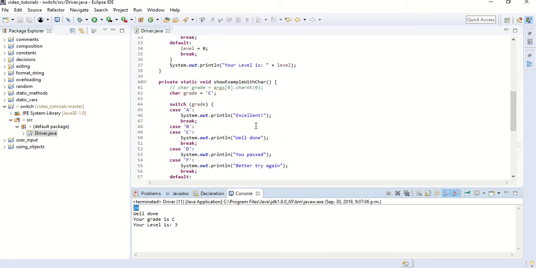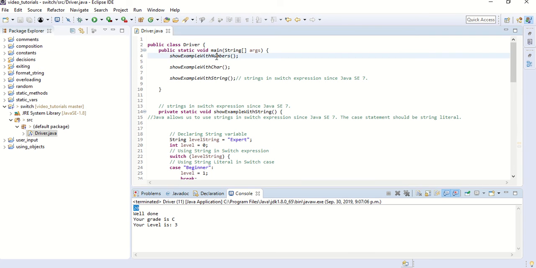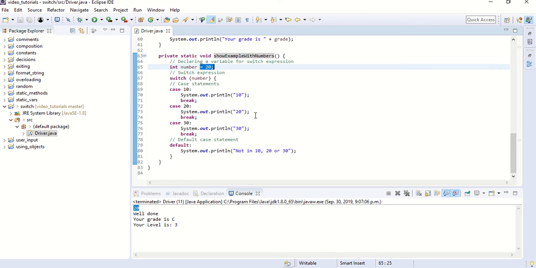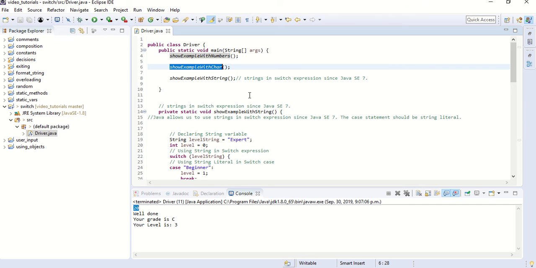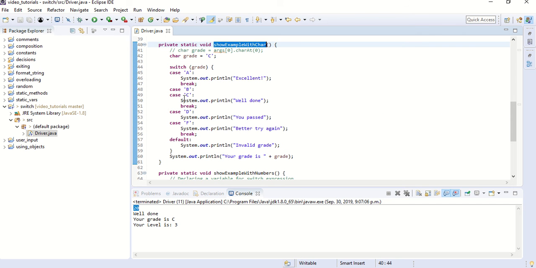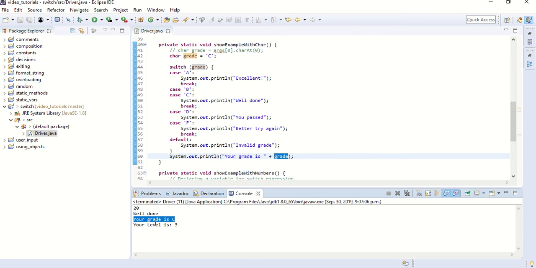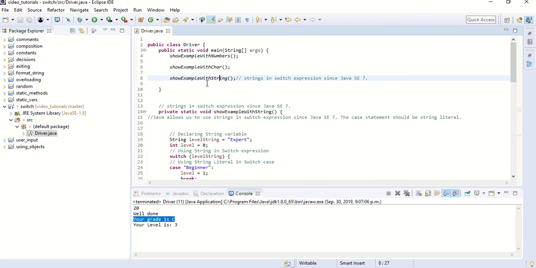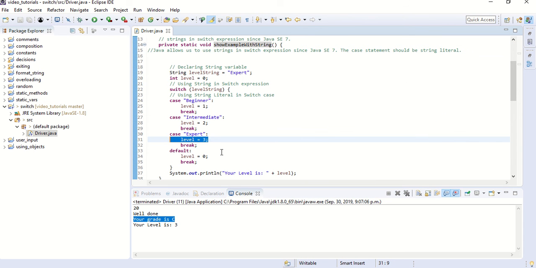All right, so at the beginning I see 20, which is the example with numbers. That's correct. That's what we expected to see. Then the second example was with char. And in example C, we expected to see well done. That's correct. After the switch statement, we had some other logic. Your grade is, and the grade C. So we see that statement here as well, printed for the user. And the last example with string, we expected to see level 3 to be printed over here.